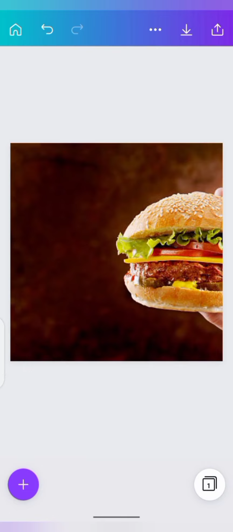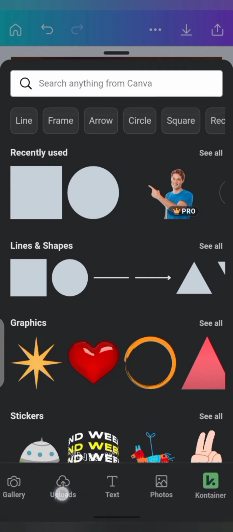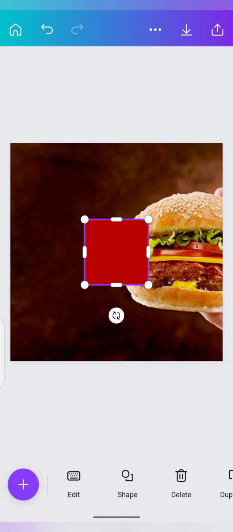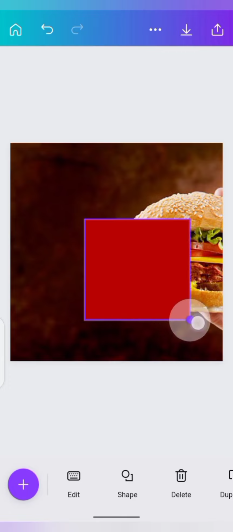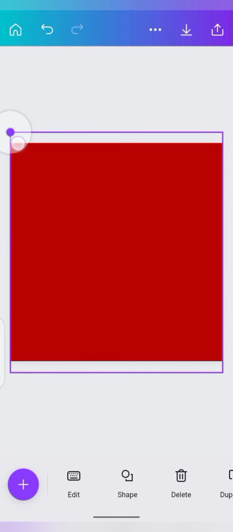The next I want to do is add an element. Let's say I want to add a square. So I click on the add button, and then on elements. Okay, on elements here I select a square, and then I drag it, fill it all over the place. Right. Ooh, it just destroyed the design.